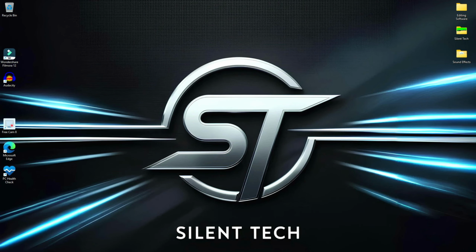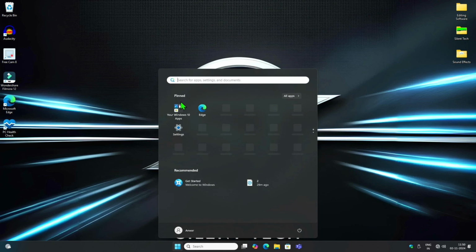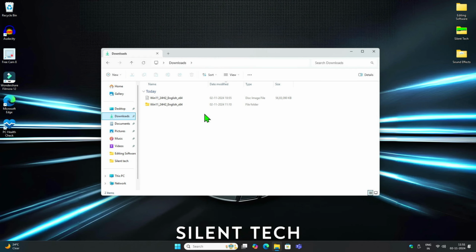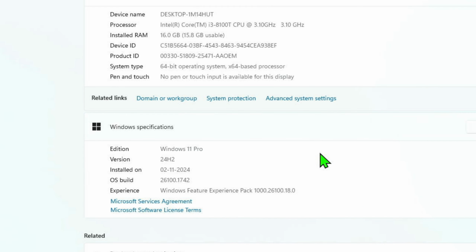The installation is now complete. You can see all our files and apps are still here. If I refresh, everything is a bit messy, so let me align this. And here are our Windows 10 apps. All the icons are blurred, but once I connect to the internet, they become visible. In the Downloads section, the ISO and folder are still there. If I open the search and go to About, you can see it shows 24H2.